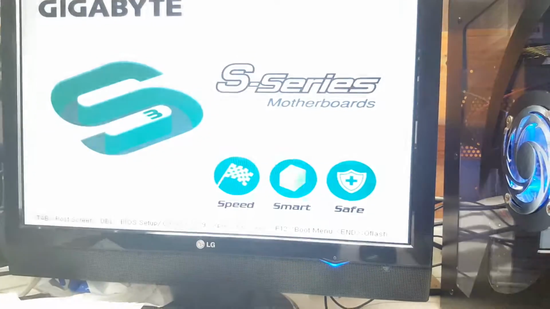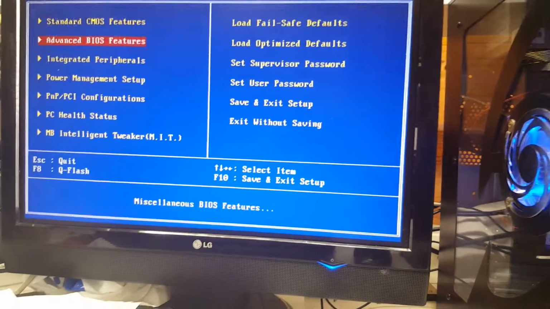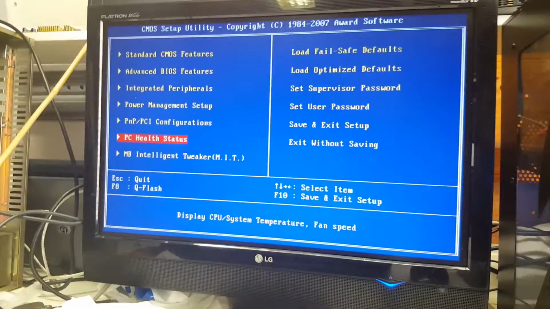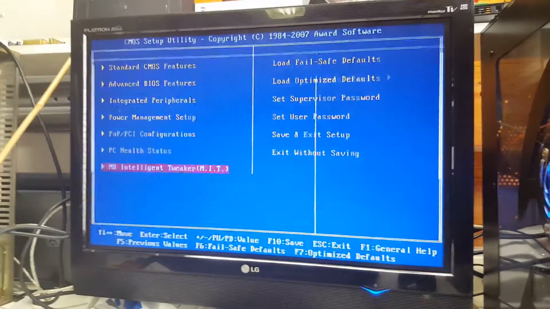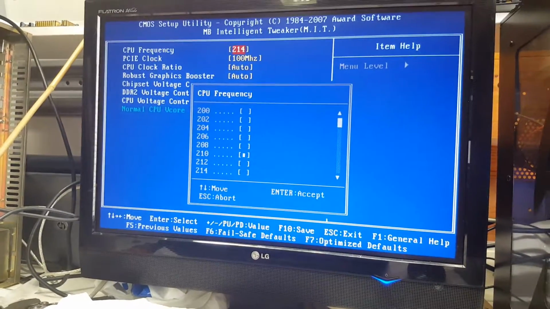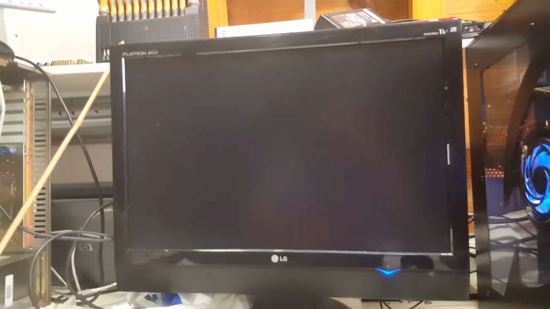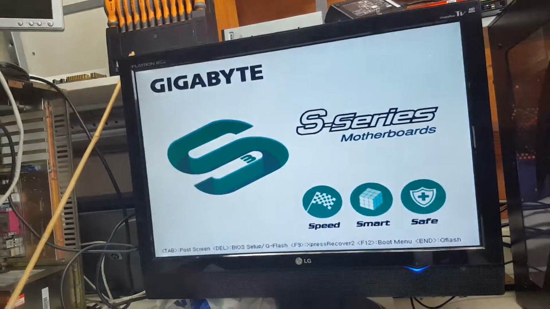So what I'm going to do is drop down, and you can see the CPU fans at max, or almost max. I don't want it to run at max, so I'm going to drop this down to 212, about 25 megahertz, I guess. I don't know how much it's going to do.